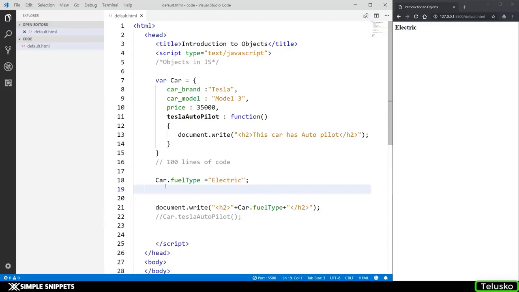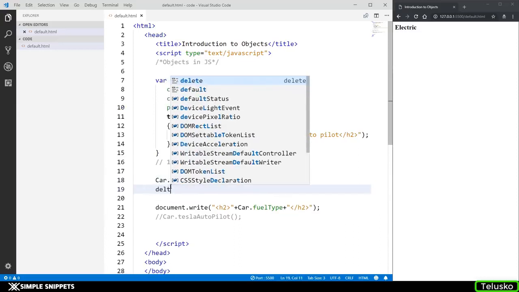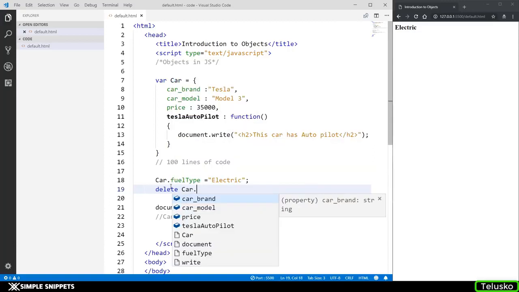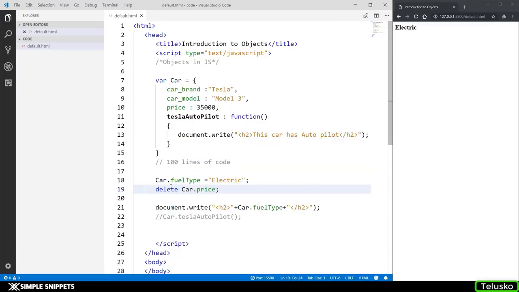Now let's say you want to delete a particular property. You realize you don't need the price of this car object anymore. So you can use the delete keyword. I can say delete car.price, hit semicolon, and this will delete the price attribute of the car object. To test it, if I copy this and paste it over here, you can see we are getting undefined because we deleted this car property at this line. If I comment this out, you'll get the price. If I uncomment it, you'll get undefined because there is no property named price after the 19th line. This is one more thing that you can do in objects.